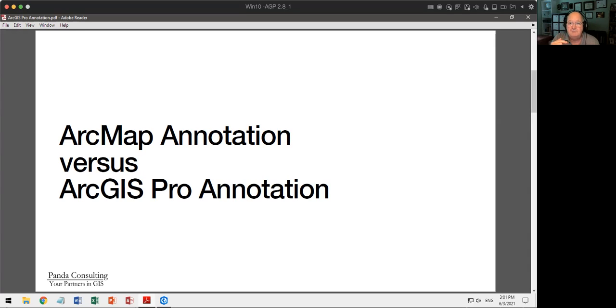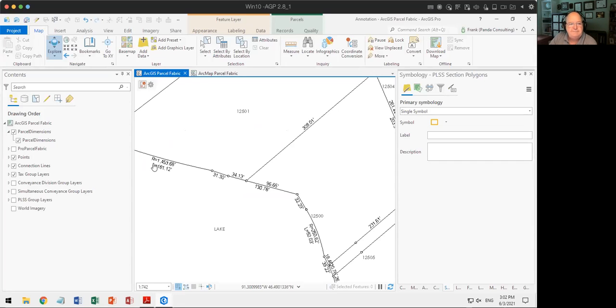But the other thing, and this is more important, is that once you've done that, that annotation is no longer readable by ArcMap. So it's a very critical thing that you understand. When you upgrade it, it upgrades it in place. So you are taking your old annotation and forever making it so that ArcMap cannot read it. So let's go in and look at some of this.